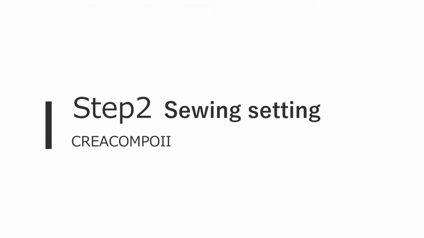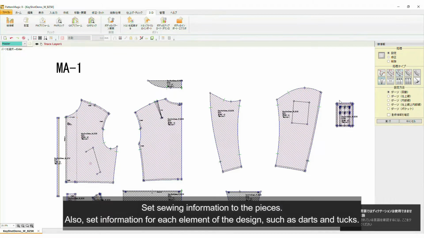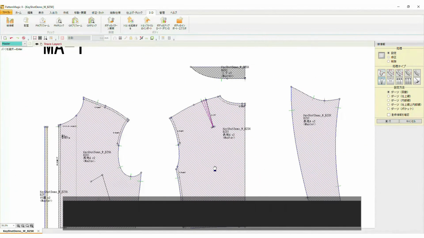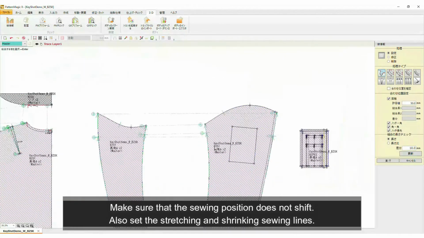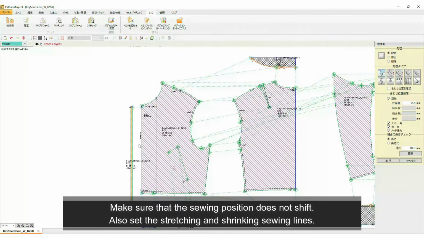Step 2. Set information for sewing the parts together. Also, set information for each element of the design, such as darts and tucks. Make sure that the sewing position does not shift. Also set the stretching and shrinking sewing lines.